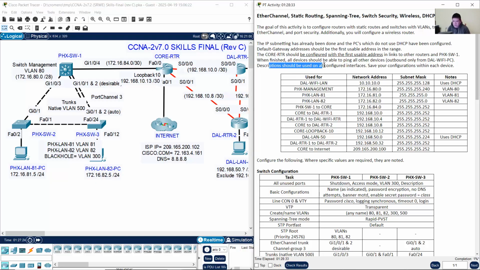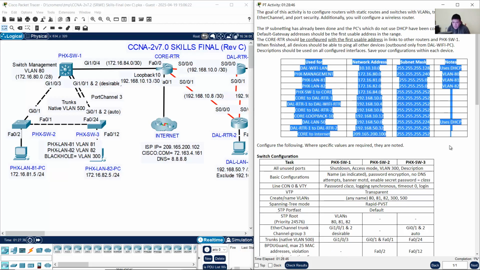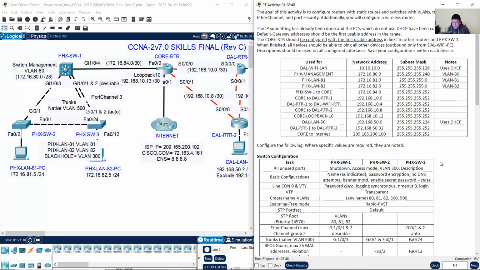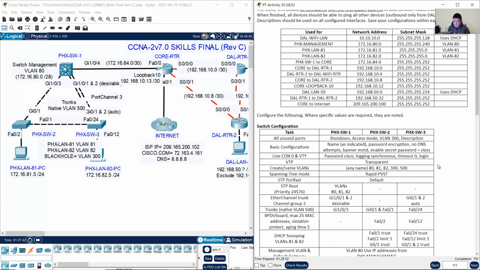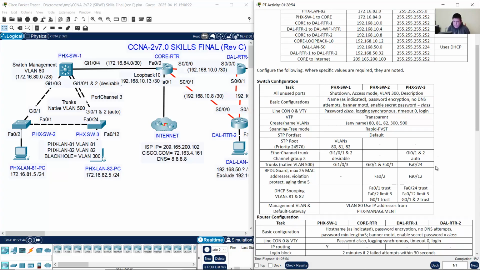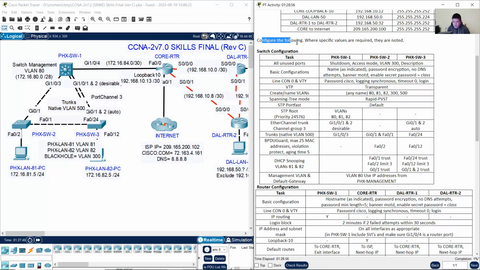Descriptions should be used on all configured interfaces. Save your configurations within each device. Okay. Addressing table. Configure the following.